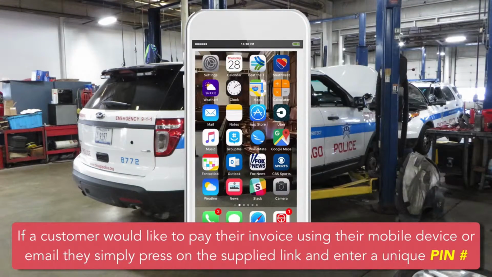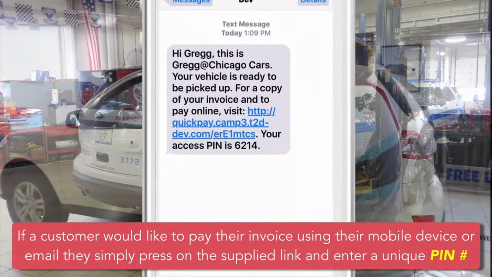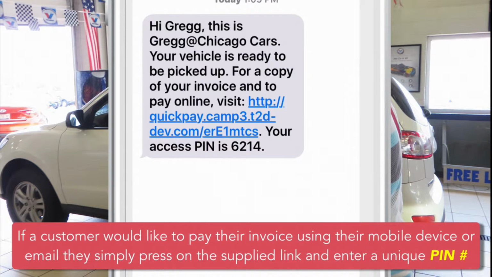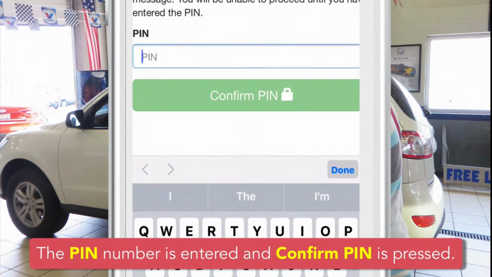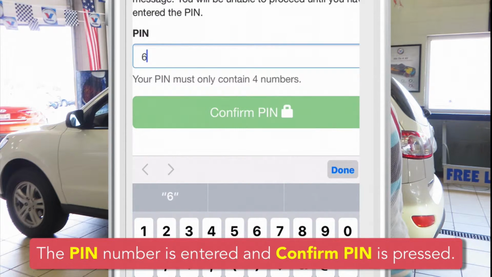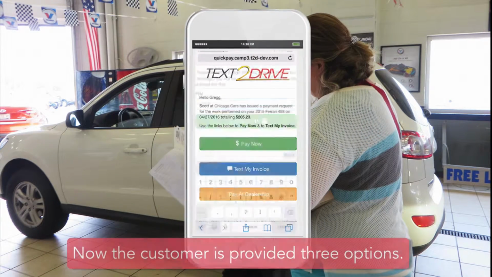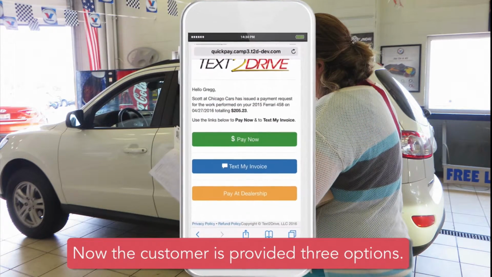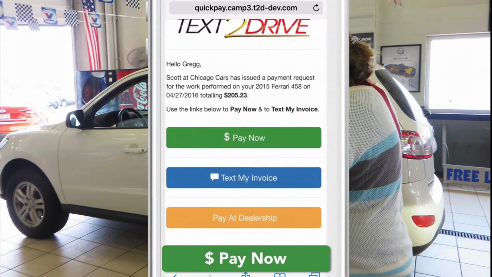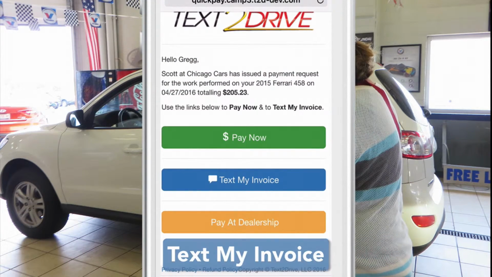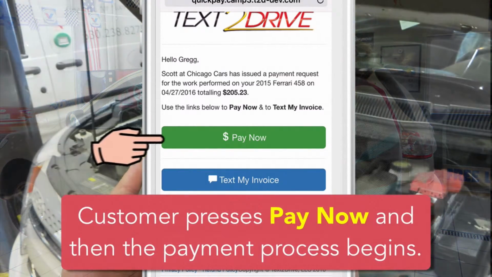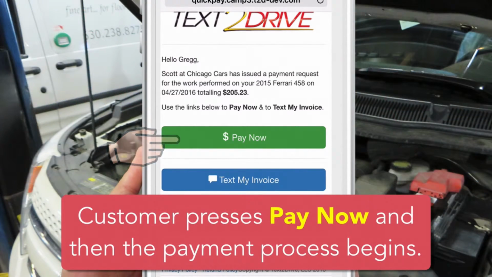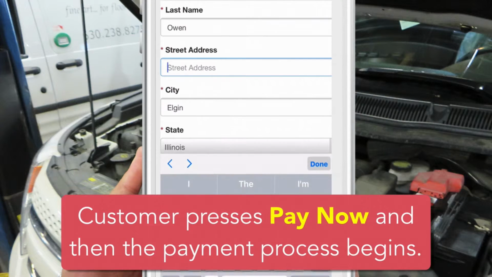Customers who would like to pay online are sent a text message which contains both a hyperlink and a unique PIN number. The customer presses the hyperlink and then enters the PIN number that was just texted to them. If they've not already received their invoice, they are presented with 3 options by Speedcheck. Pay now, text me my invoice, or pay at the dealership. This customer wants to pay online and presses the Pay Now button, and the entire payment process begins.